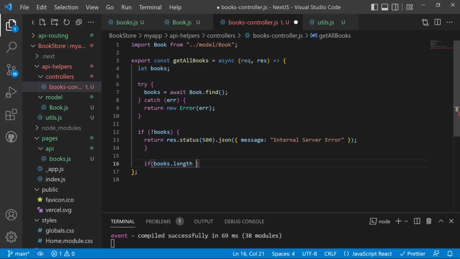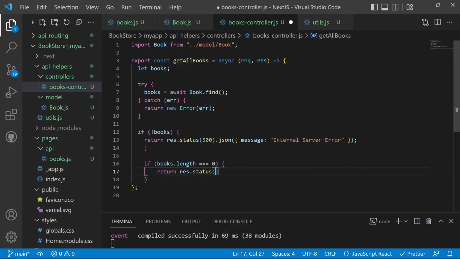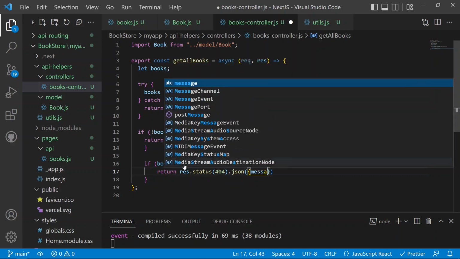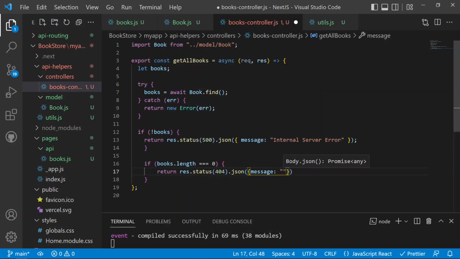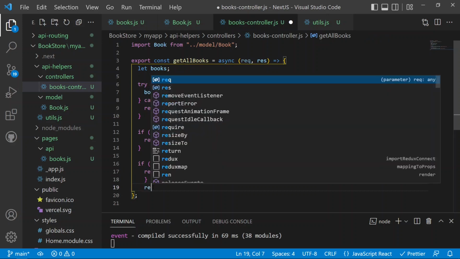And now we can just check one more validation, like if the books dot length, so books have the array. So if the array dot length equals to the 0, like if we don't have any books, so we can just return again the response dot status would be equals to the 404 as the no book found. And then we can just have here the JSON message, again the message, and the message will contain as the no books found. So this is the API which we want to build. And after that, if we pass all of these validation checks, now we need to just return the books.